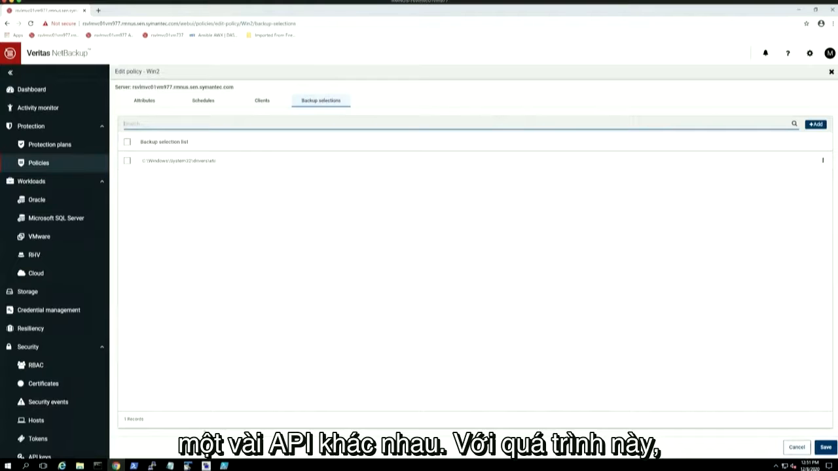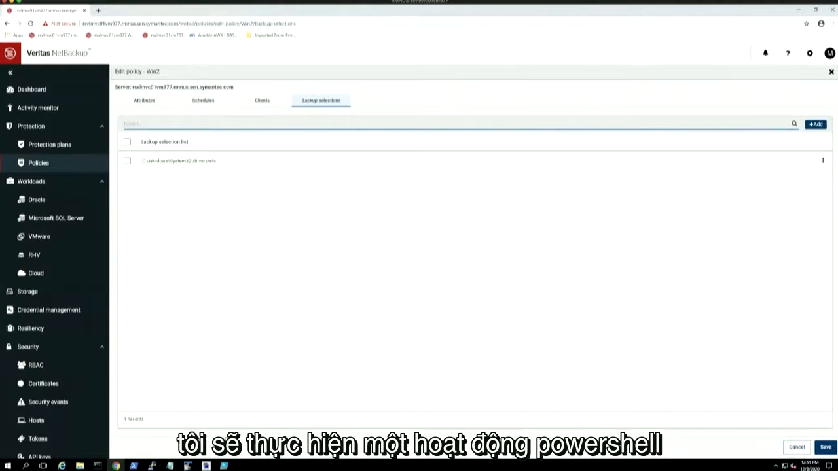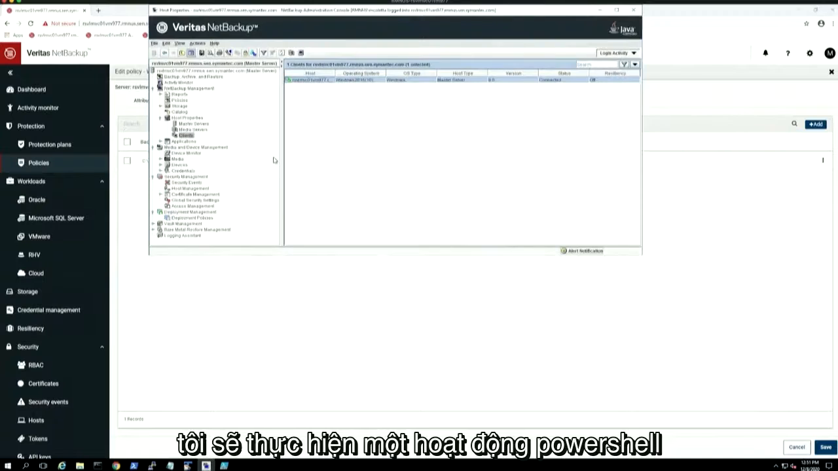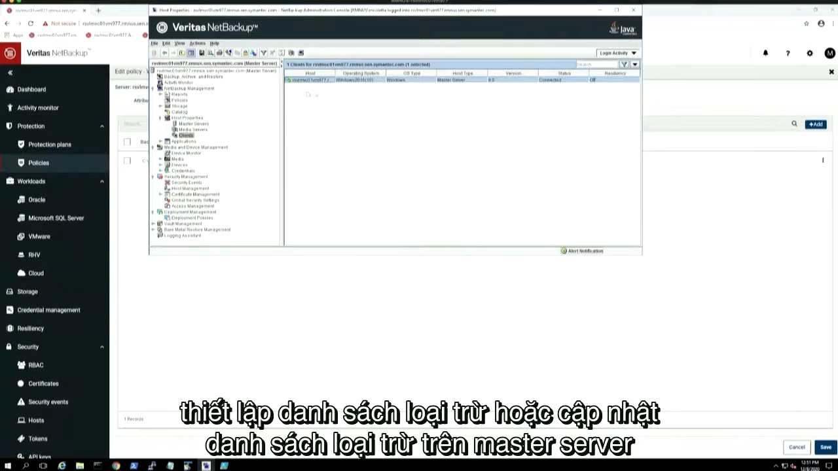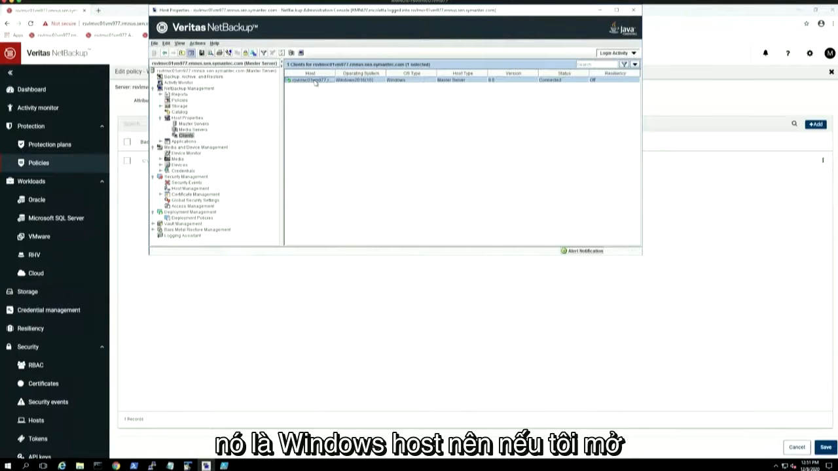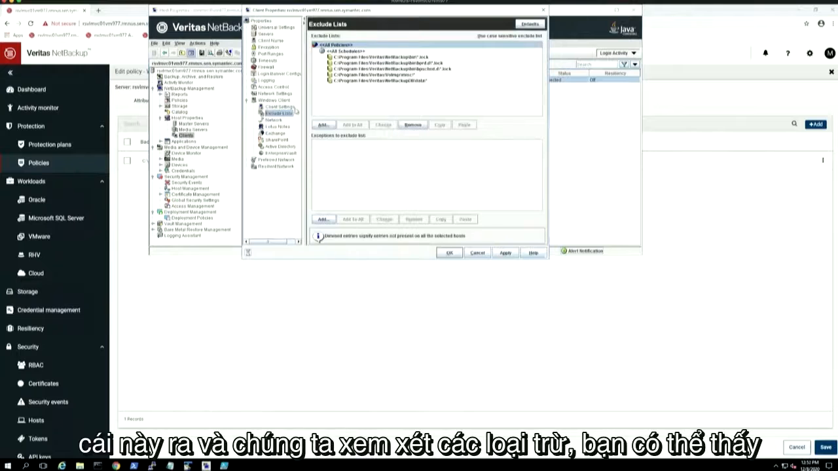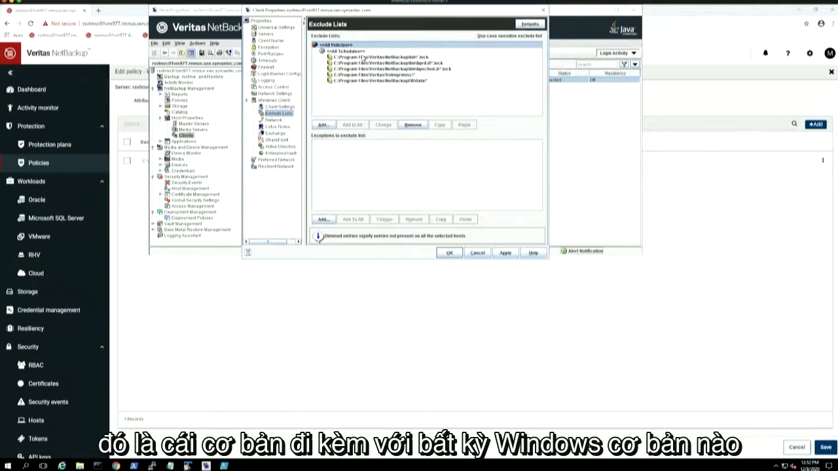And for this one, I'm actually going to do a PowerShell operation. To give you a little more detail before I start, I'm going to set up an exclude list, or update an exclude list, on the master server here, which is a Windows host. If I open that up and take a look at the excludes, you can see it's the basic list that comes with any basic Windows.